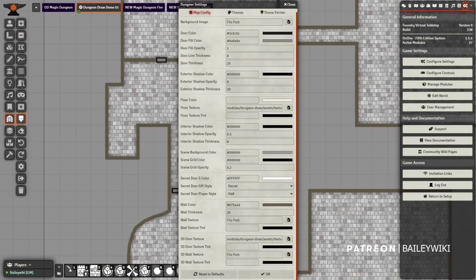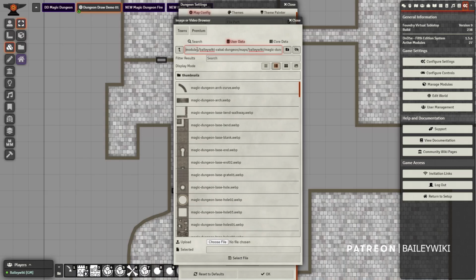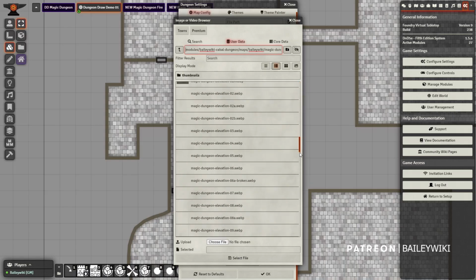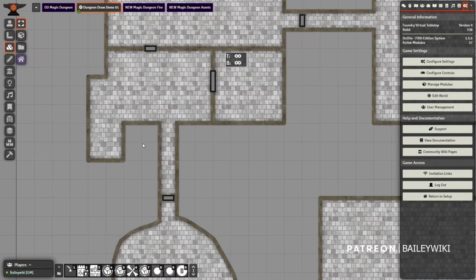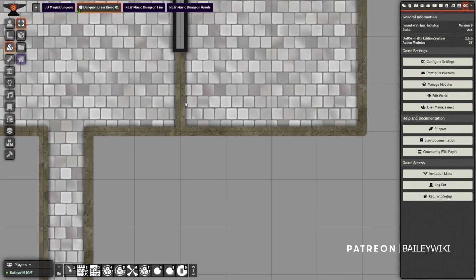So for example, in my new magic dungeon, I have at the end a bunch of textures that I've created. And these textures are really meant for 3D canvas and for Dungeon Draw. So let's say I want the top of my wall to be more of the stone color. If I click OK, and I zoom in here, you can see now I've got like a stone wall, right?